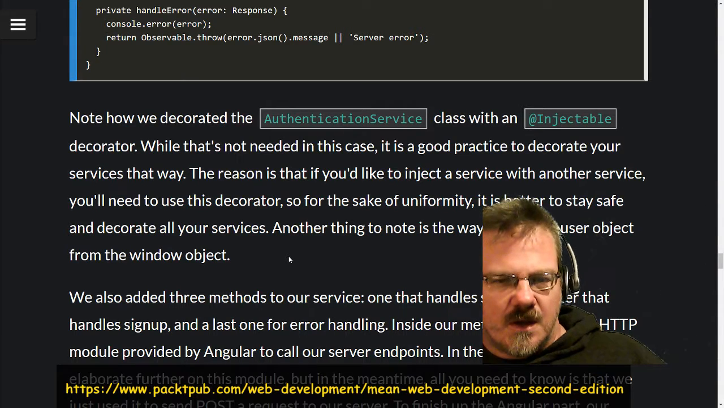Another thing to note is the way we get our user object from the window object. Yes, I was wondering about that.